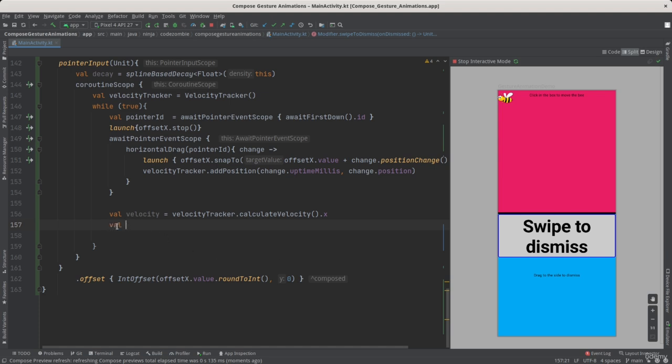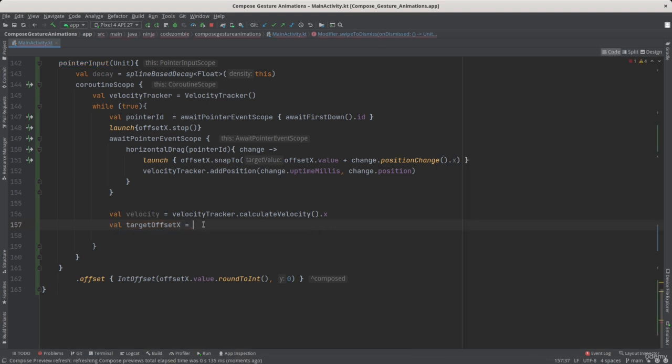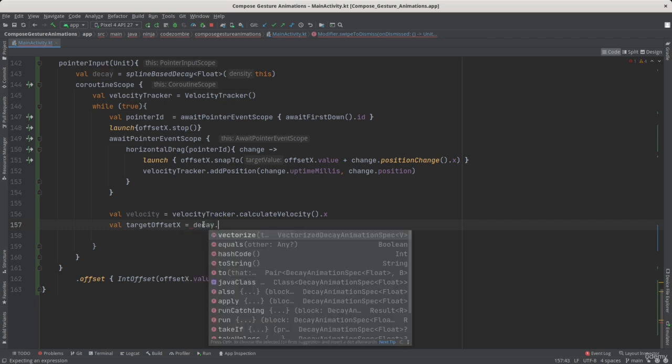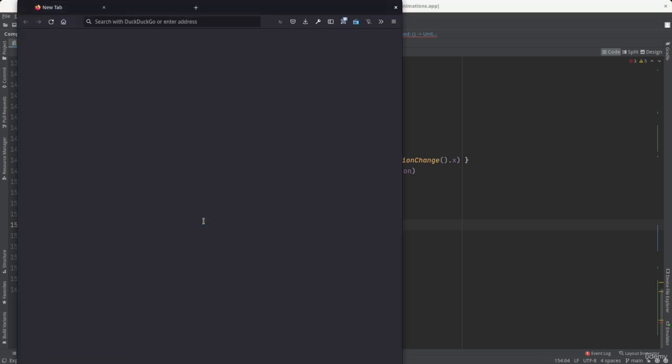So val targetOffsetX to hold the target value. I use decay to calculate it, calculateTargetValue. It has a parameter of initial value.